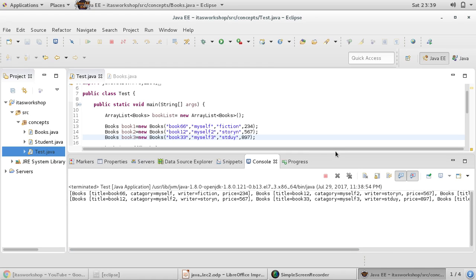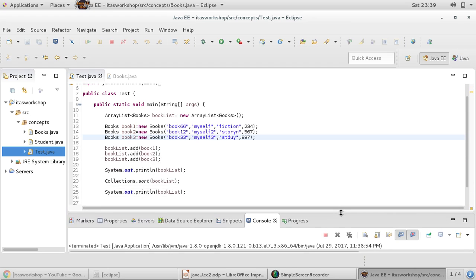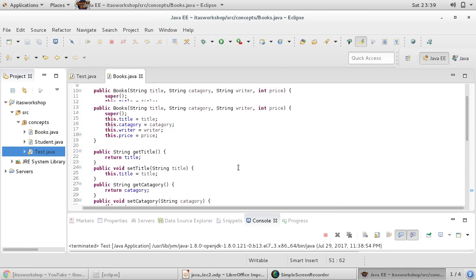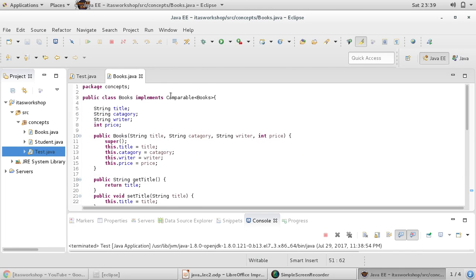So that's how we use the compareTo method, and the compareTo method is available in the Comparable interface. Now what will happen if you want to sort according to price? Can we do that? Let us check in the next video.